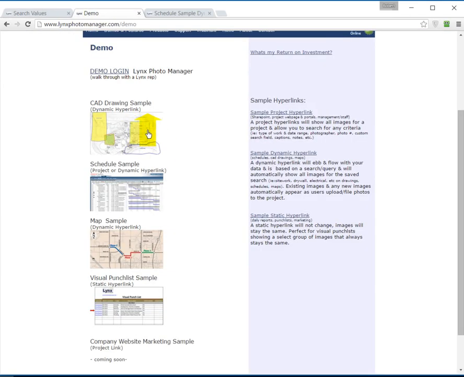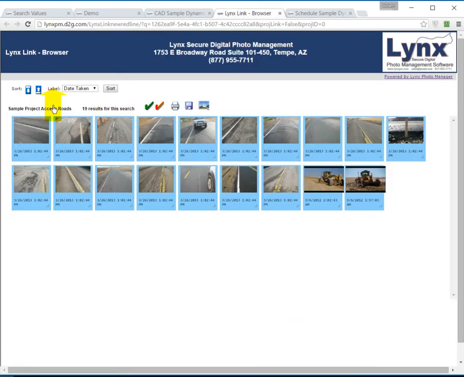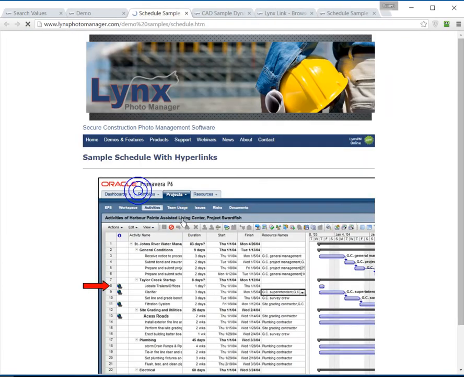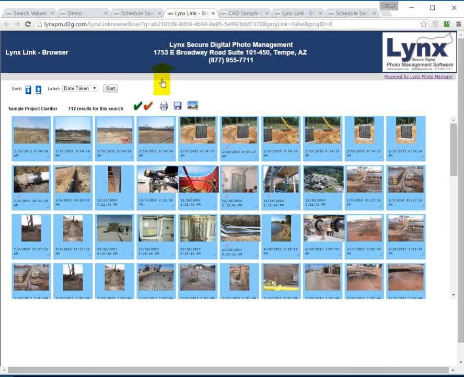schedule will show up. So over here, if I've got a link embedded on a CAD drawing, for example, I click on Access Roads, up come all the images. Today there's 19, but if any of our field personnel upload any images ongoing and tag them Access Roads, they'll show up here automatically without us having to do anything. So it's a link that you put just one time into your schedule and or into your CAD drawing, and then it gives you instant access to those images from any other application.